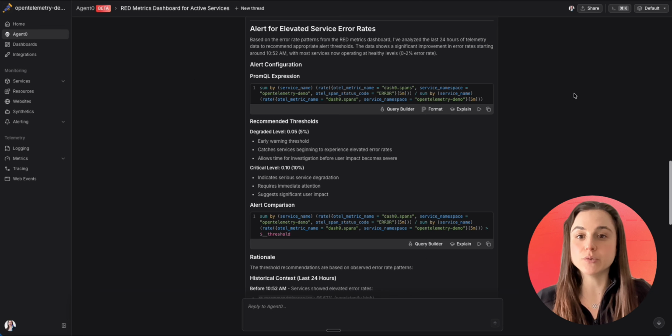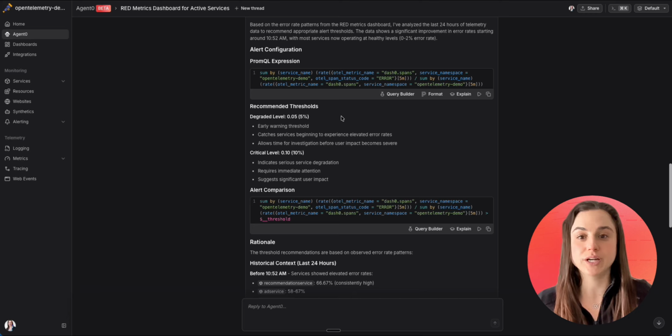Then Agent Zero recommends two thresholds. 5% is used as a degraded threshold, and 10% is used as a critical threshold. Degraded is meant to catch early signs of instability. Critical represents a level where user impact is likely and immediate attention is required. These are default starting values. In real environments, thresholds are tuned based on baseline behavior and traffic pattern.